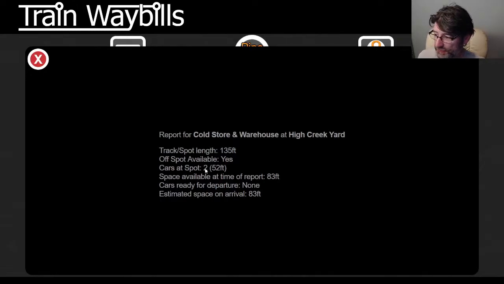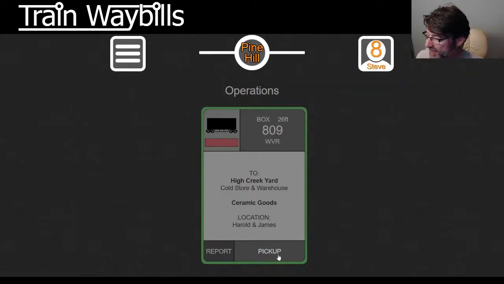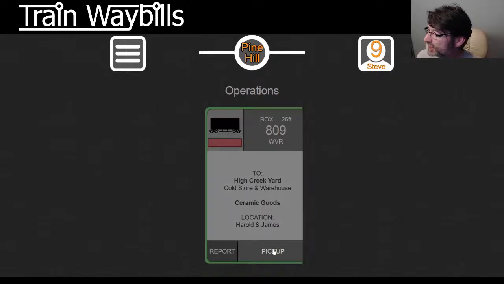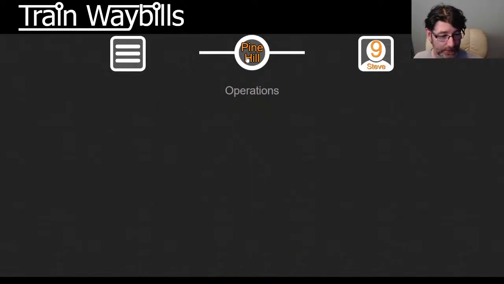At the cold store, we've currently got 2 cars sitting there, taking up 52 feet of space. We have 135 feet of space. This does, however, allow Offspots because it's a long siding, but there's only basically five spots to fit any cars. So space on arrival will be 83 feet. Absolutely plenty of space for us to take this, so we can pick that up. We're done at Pine Hill.